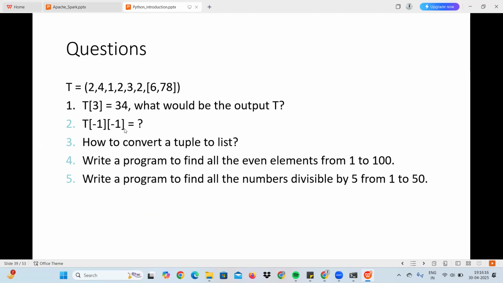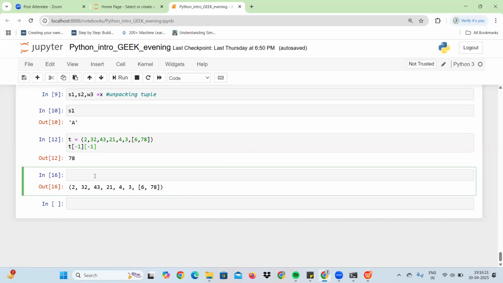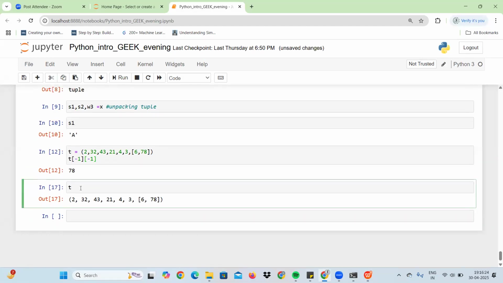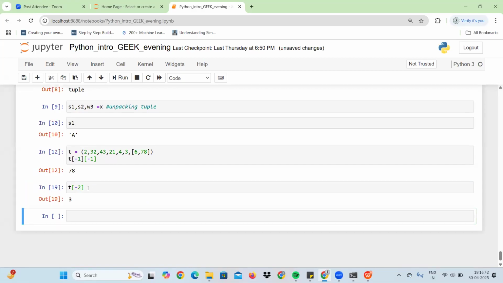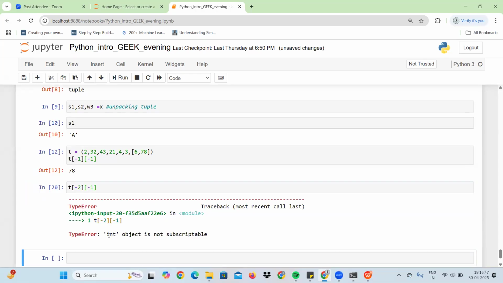It will not execute, meaning it will just give the same element. See, suppose you have to access this t value. What will I do, t dot pop? Let me do that. Sorry, there is no tuple. Suppose t of minus 2 is 3, and again above that I need to find minus 1, then it says integer is not subscriptable. Basically it will give you an error.